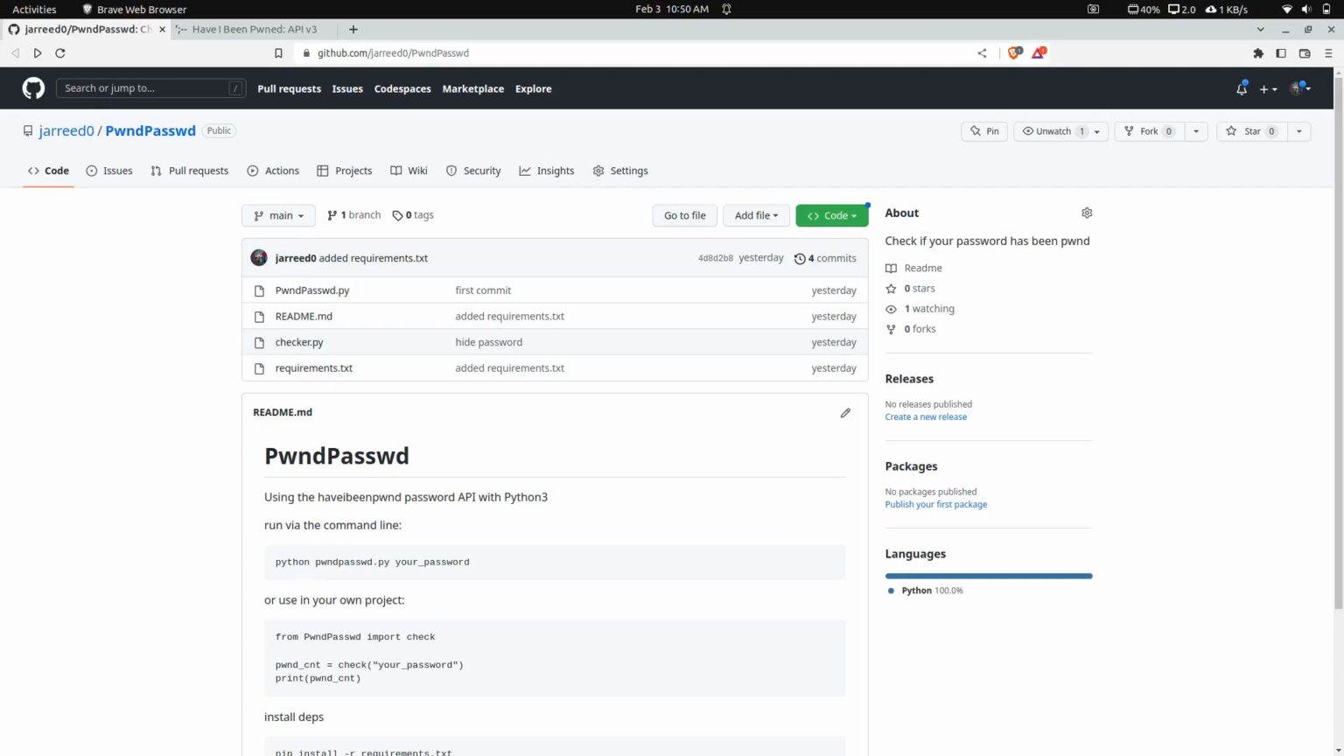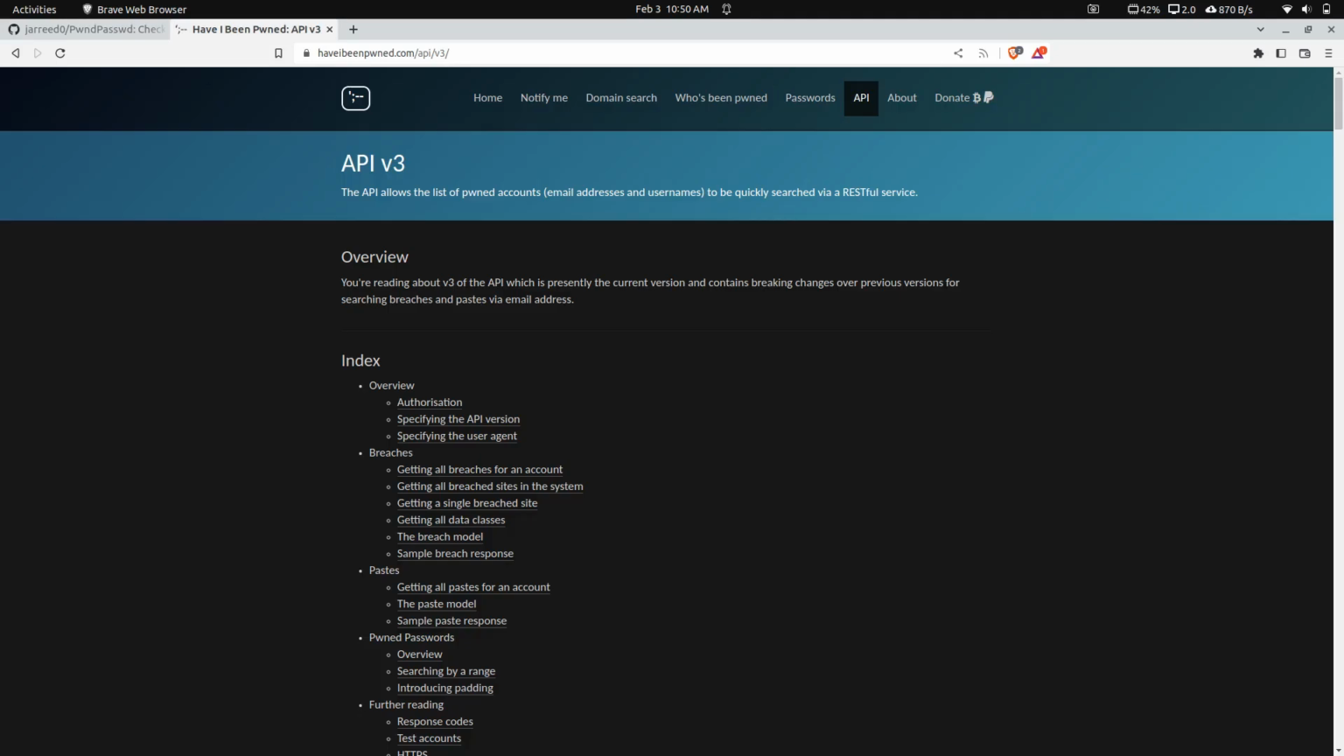My name is Avery, and today we're going to be looking at a project that I just worked on for fun the other day. It's called Pwned Password. It is a Python script that uses the Have I Been Pwned API to check if your password has been in a data breach, basically.